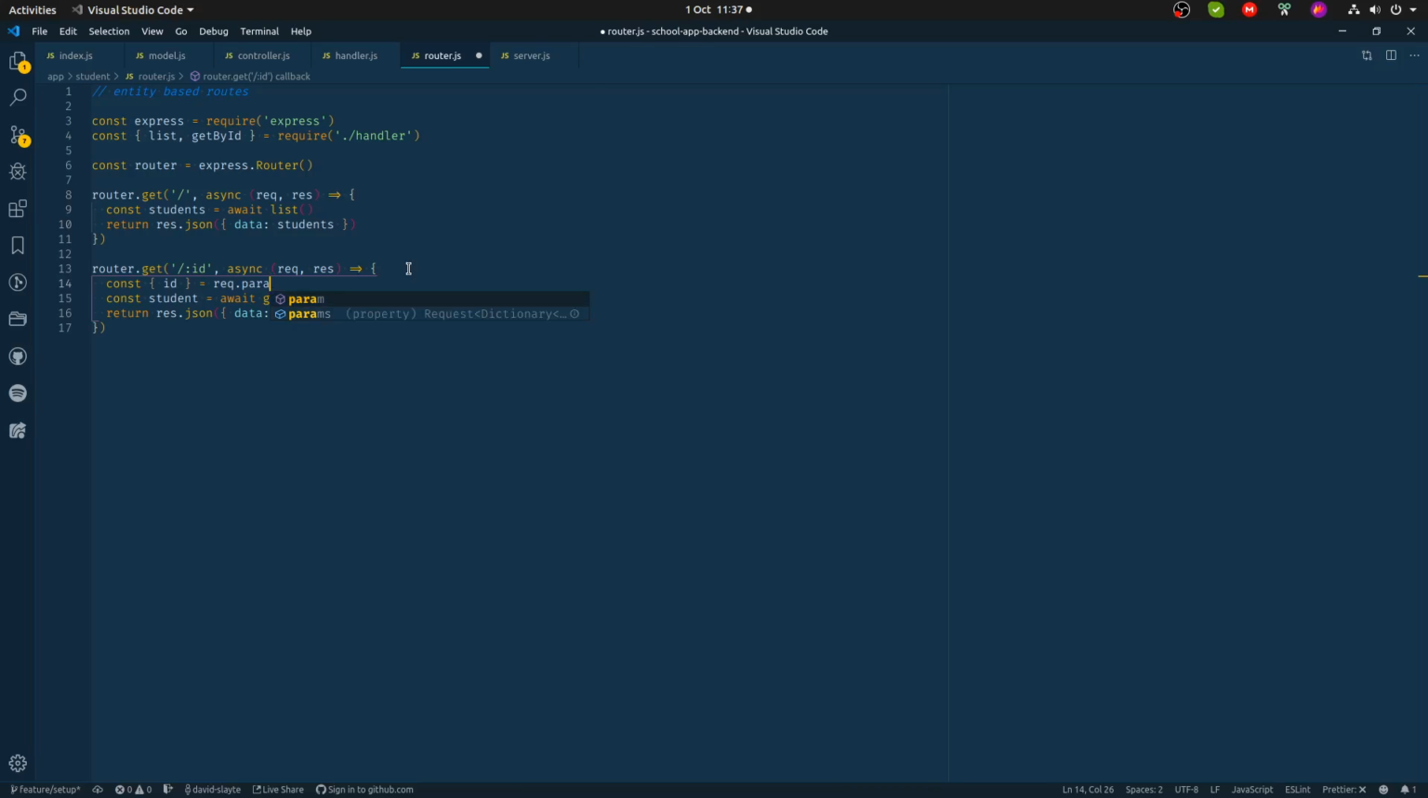From the parameters in the URL, so we get the ID, we get the student, then we send it along. Someone would ask, what if there wasn't a UID? If there's no ID here, it will come and run this one, since the URL becomes just student slash, nothing. Right.